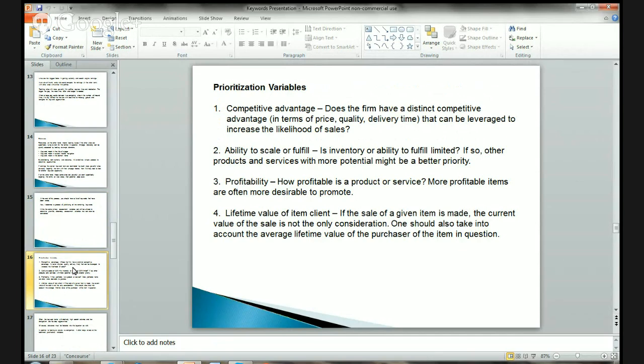Then profitability. How profitable is a product or service? More profitable items are often more desirable to promote. Lifetime value of the client: when the sale of a given item is made, the current value of the sale is not the only consideration. One should also take into account the average lifetime value of the purchaser of the item in question.